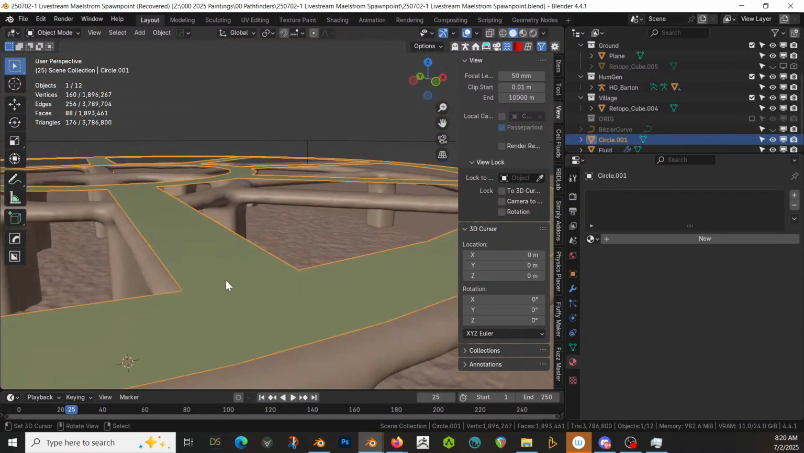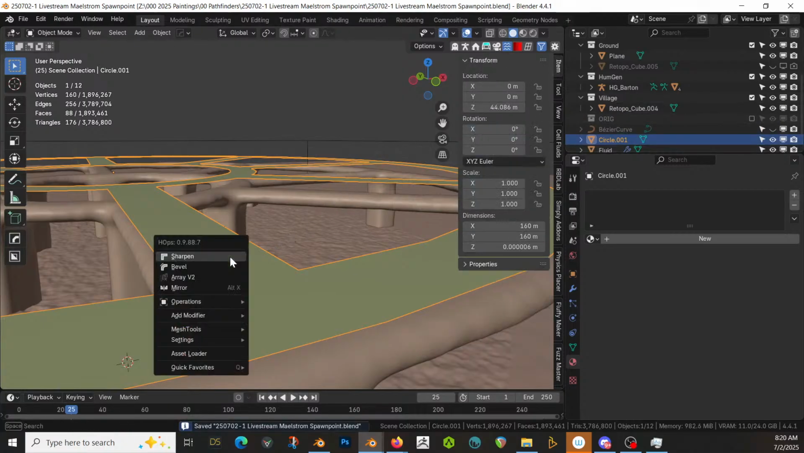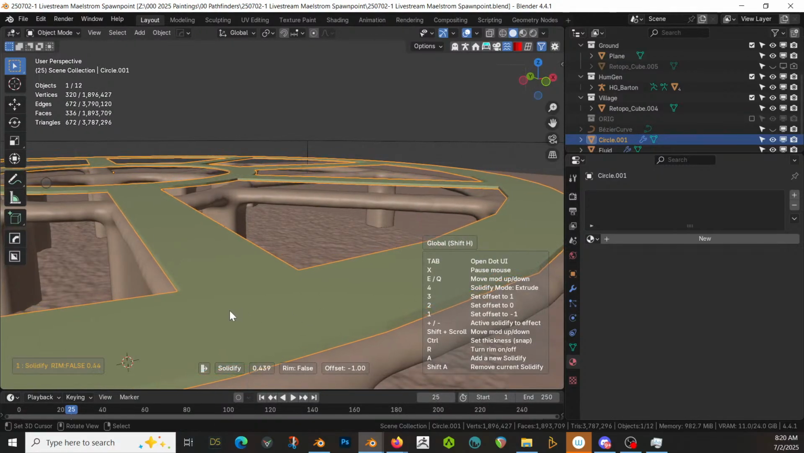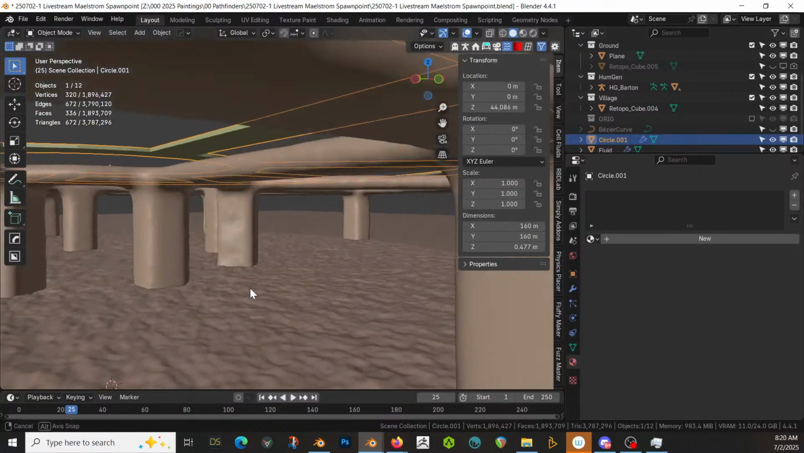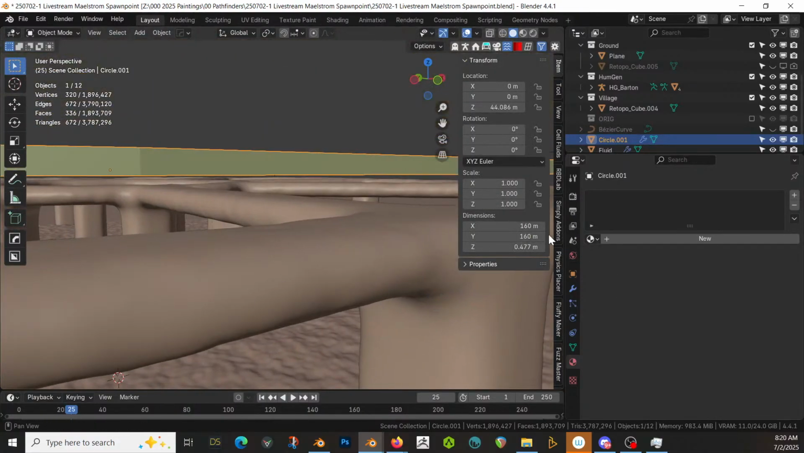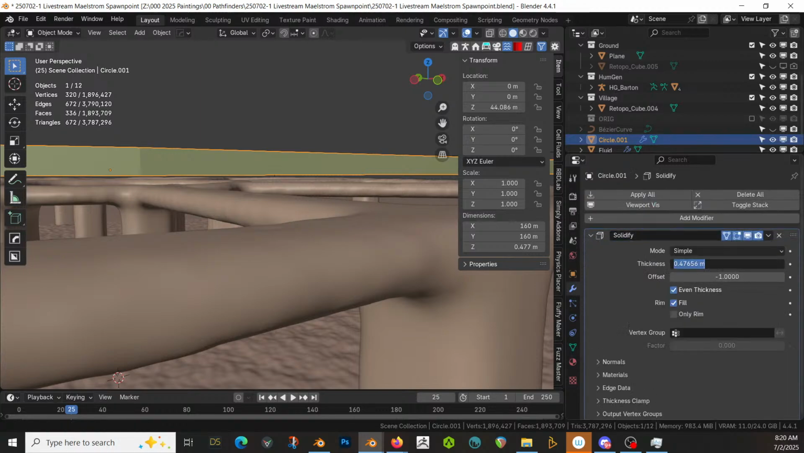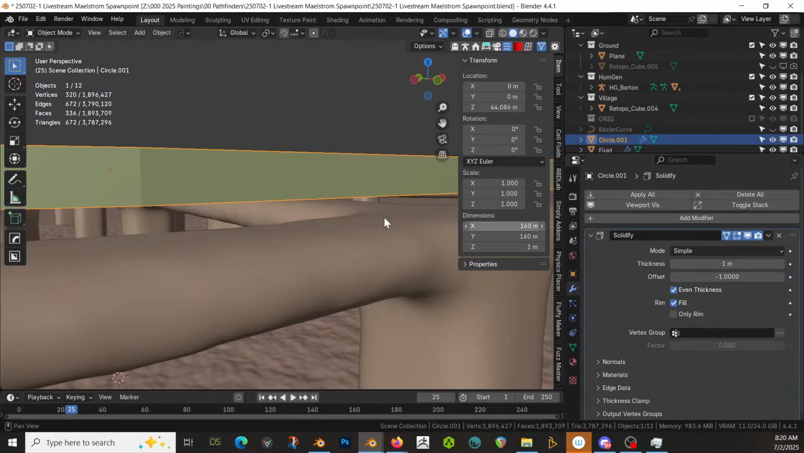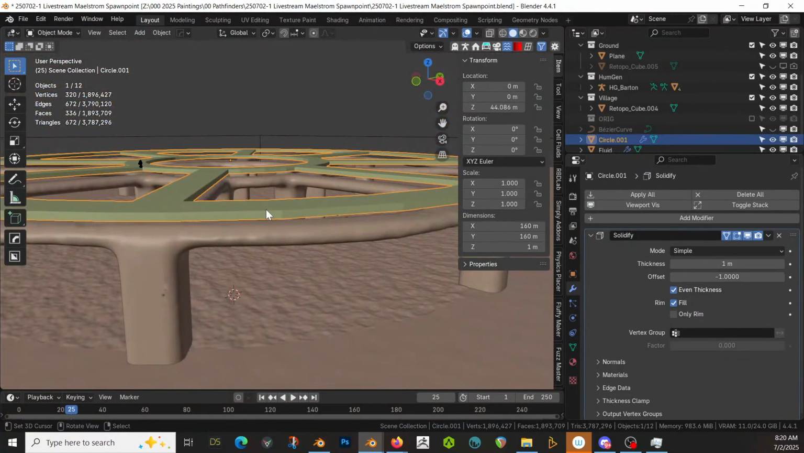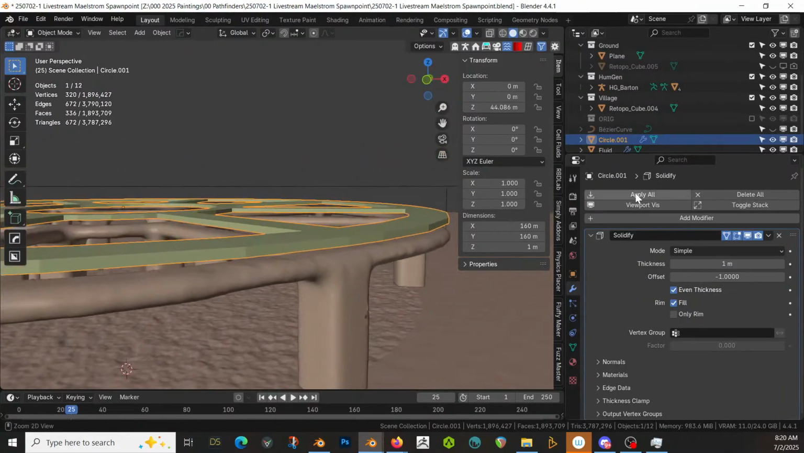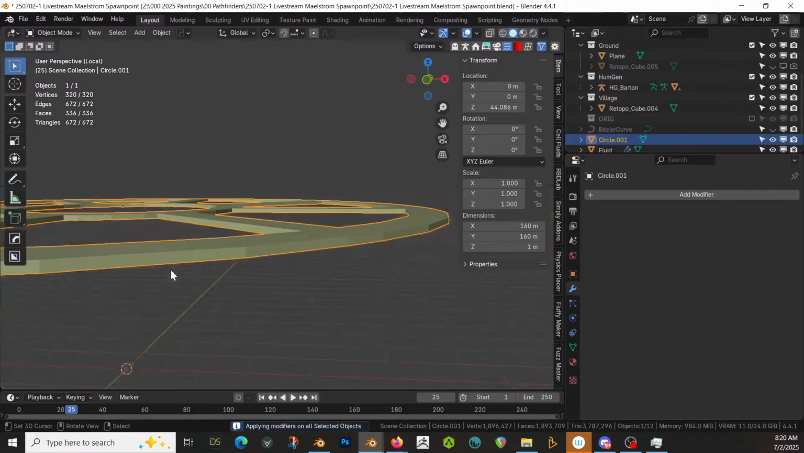Let's see. Item, sure. Q, add modifier, solidify. Let's go down a little bit. How big do we get on this? Thickness, we might as well go 1 meter. Full meter thickness for the ground that the people are building on top of. Cool. I like that. I'm going to apply it and then edit it.